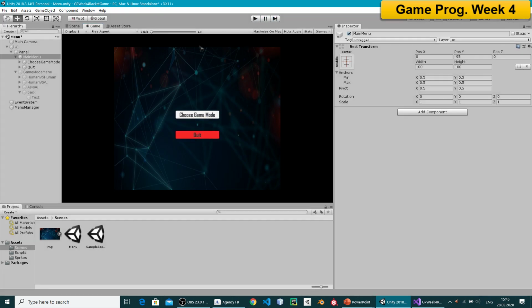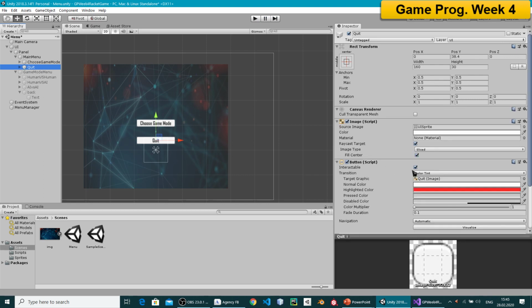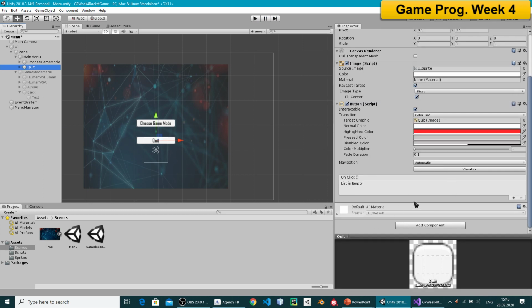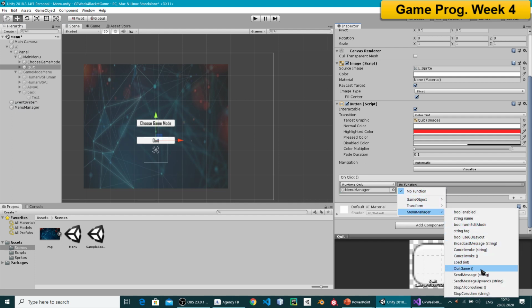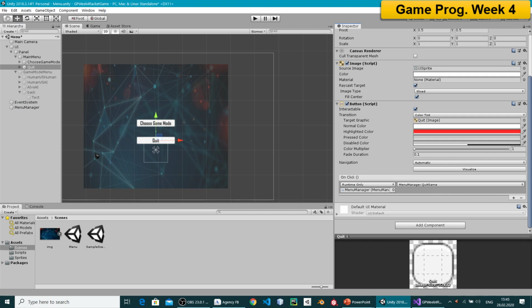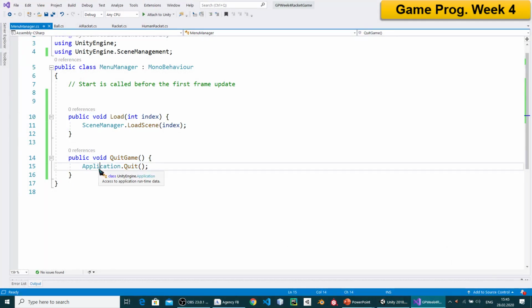So how can we assign this quit game? It is again possible. Go to this menu manager and choose menu manager here, then say quit game. It is going to quit the game. It's going to call that code, so it is the application quit.